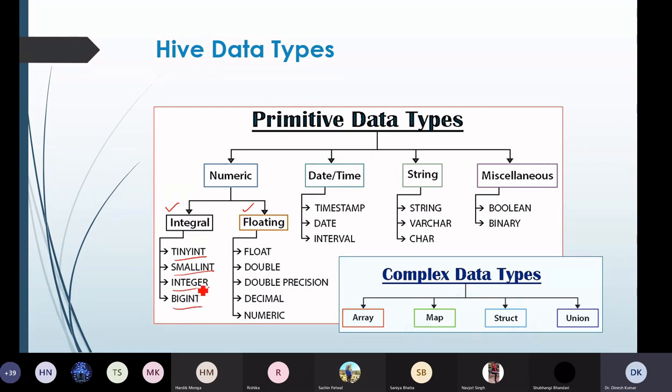So by default, this is the data type which is used in case of Hive, but the difference here is the tiny int takes 1 byte. So this is 1 B of storage. Small int takes 2 bytes, integer takes 4 bytes, and big int takes 8 bytes. So by default it is integer, but if you have data which is smaller than 4 bytes, then you can go with tiny int or small int.